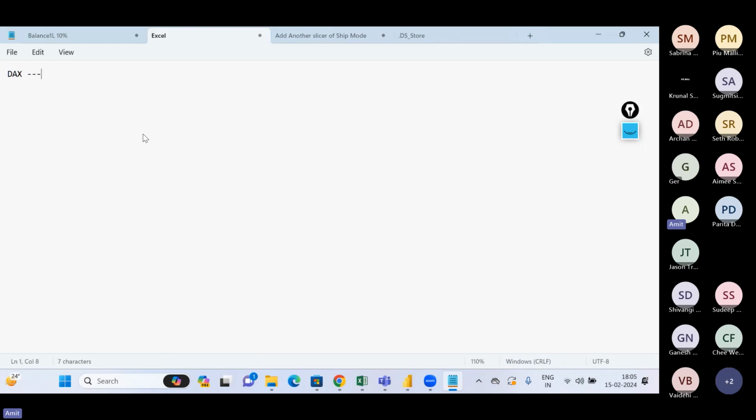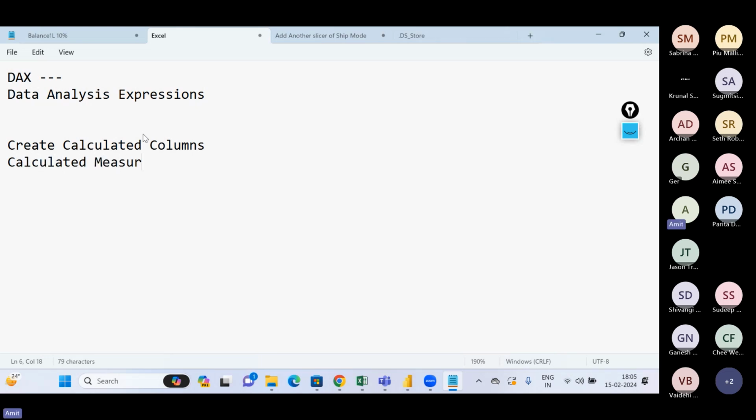The session is going to revolve around DAX. This is a very important feature that we have, which stands for Data Analysis Expressions. With the help of DAX, we can create calculated columns, calculated measures, and calculated tables. It is a simple formula language that we have in Power BI.